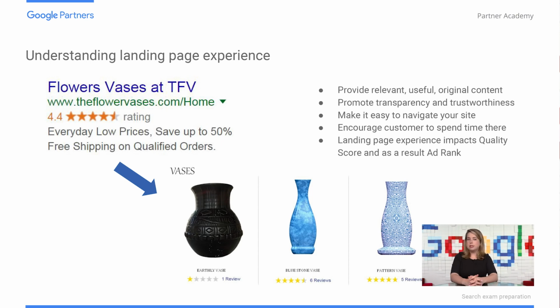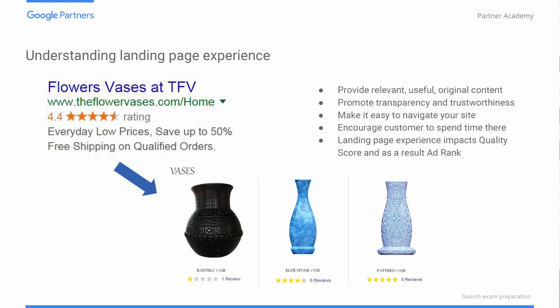Make it easy to navigate your site. It must be quick and easy to order the mentioned product. A website should be easy to use regardless of the browser and device type. Don't irritate customers with features that interfere with site navigation, such as pop-ups or geographic selectors.